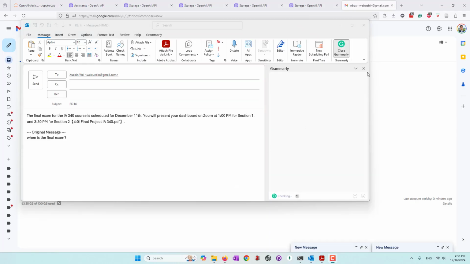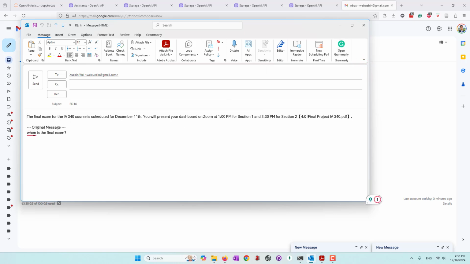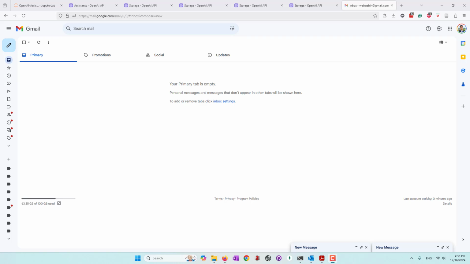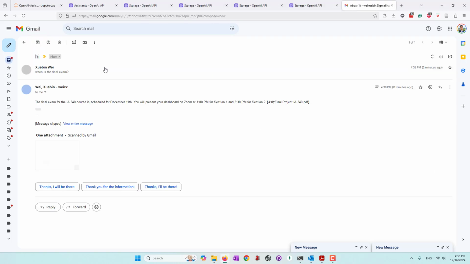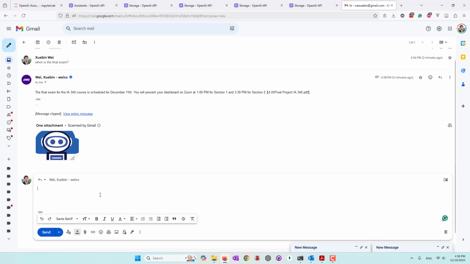All right, and you can see that this is the draft. The original message is, when is the final exam, and you can see that's a draft. So the final exam is this, and it also tells the time, which is on Zoom. Okay, and now if you're happy with this reply, you can just send. Okay, and then we got a reply from the professor. And we can ask another follow-up question.